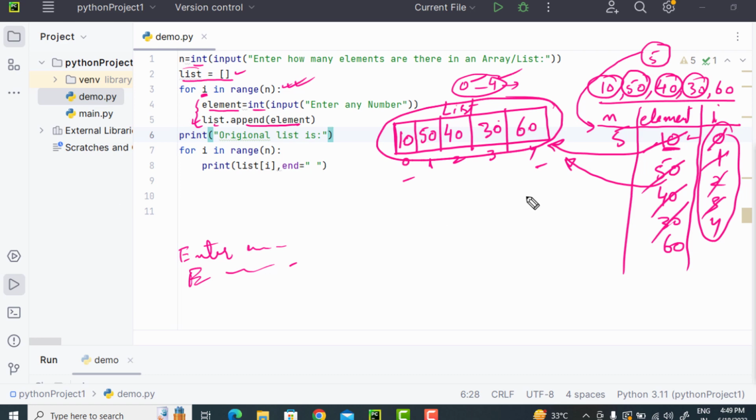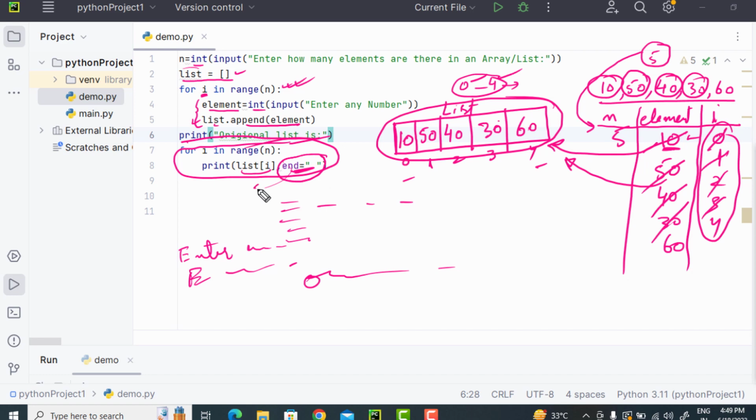Now what do we want? First I am using the print function again. I am giving a message, "original list is". So this message will occur like it is. And now a for loop is again used to display the elements of this list. So list[i], with end, is used to display these elements not in separate lines but in a single line. If you have knowledge about this end, it means you do not go into the next line after writing list[i].